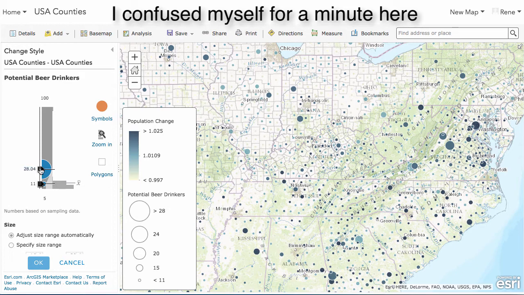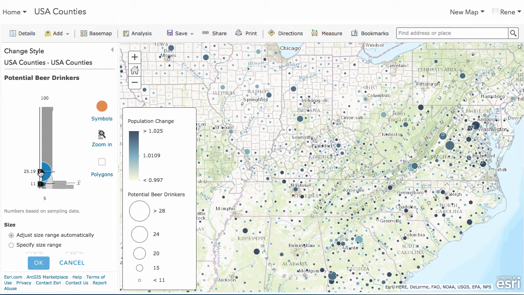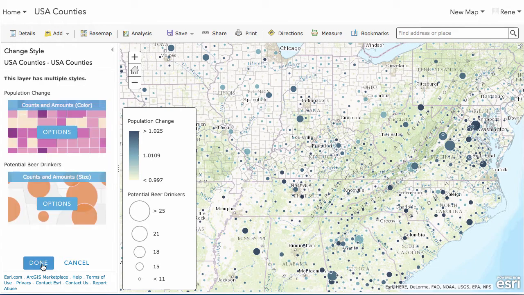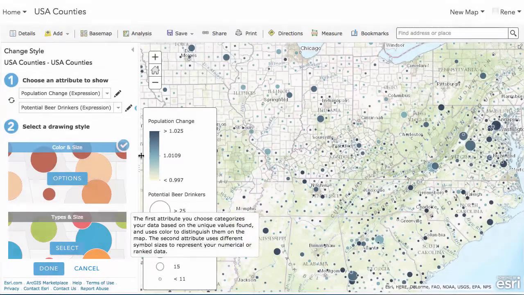Potential beer drinkers here. Actually, I don't think I should have done times 100. So maybe 25% is kind of where I'm at. So I'm looking for, right? And the average is 11%. I should have put the percentage in there. So okay, so now that's telling me a bit more of a story. But you get the idea.